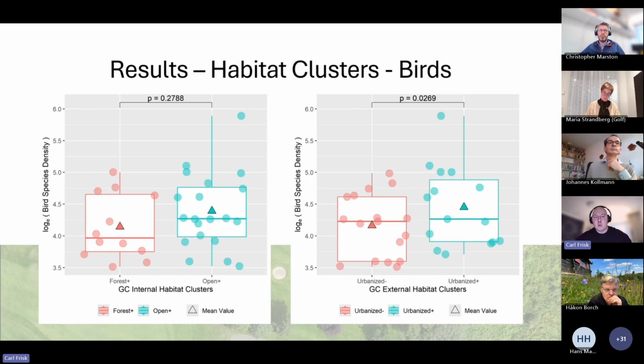And this is for the birds, similar graphs with the same analysis, and we can observe the exact same pattern here as well: the more open golf courses tend to have slightly more bird richness, but there's no significant difference. While for the buffer landscape, the golf courses that are situated in a more urbanized landscape are richer on average, which is really interesting.